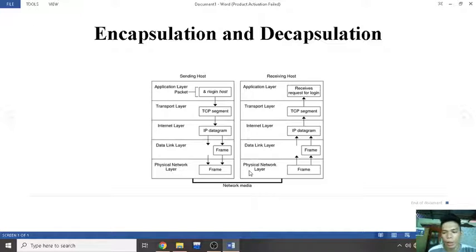A simple example of encapsulation is the process of mail delivery. If letters were sent without an envelope, address, and postage, the letter would not have an identity to get to its destination. Envelopes with address and stamp are the same as data encapsulation.